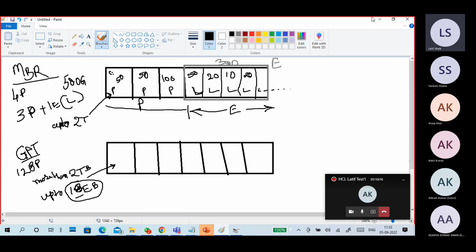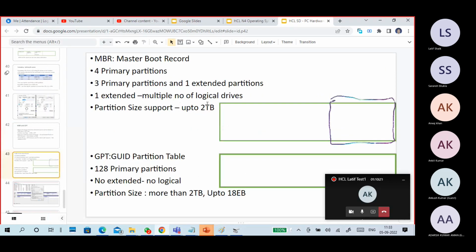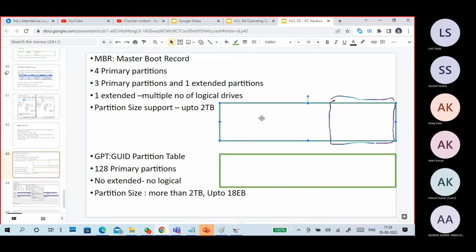So this is your MBR and GPT. The same thing is explained here. The problem is the drawing points. I'm not done.